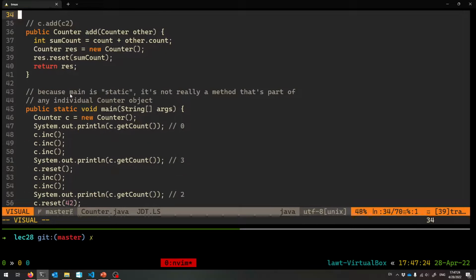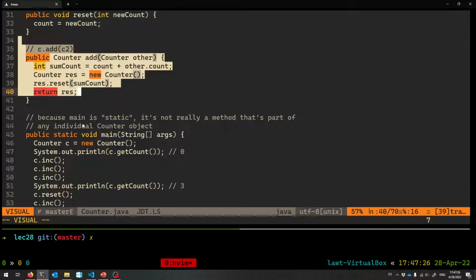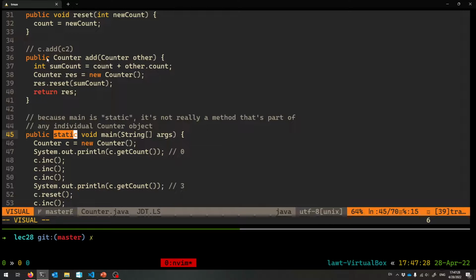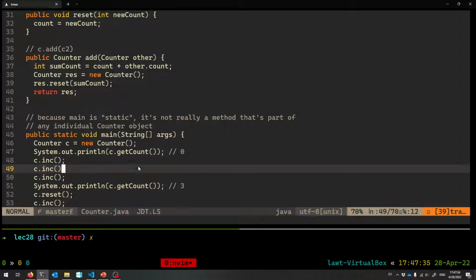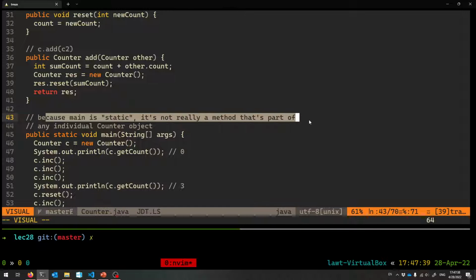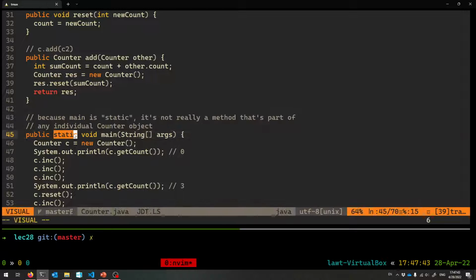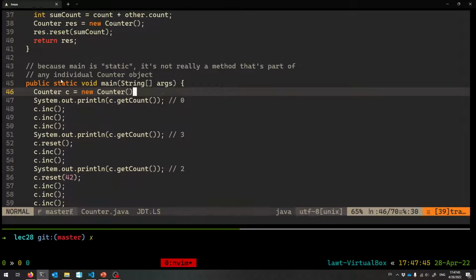We put main inside of it, just like all the methods here. But the difference, though, is that it's marked as static, okay? All of these are not static. These are part of the object, okay? This is part of the class itself. It's a bit different, okay? So because main is static, it's not really a method that's part of any individual counter object. And so there is a difference once you say this, okay? And so here's our main function.